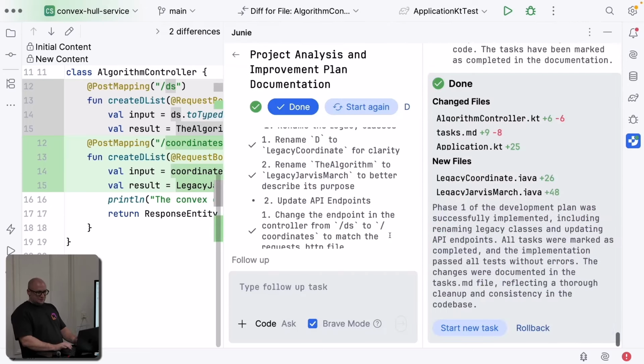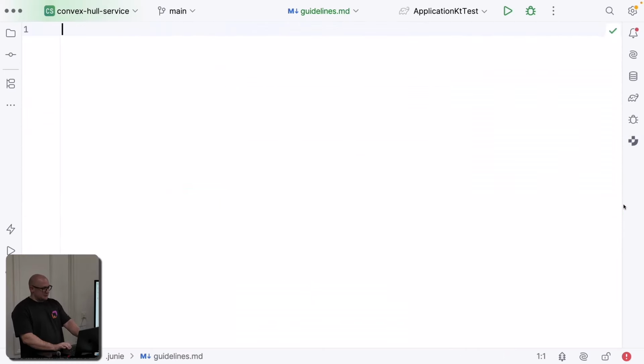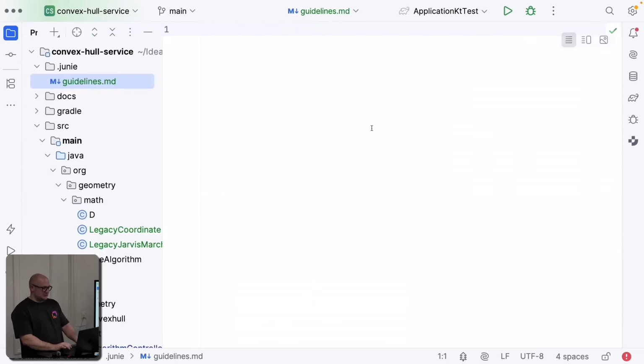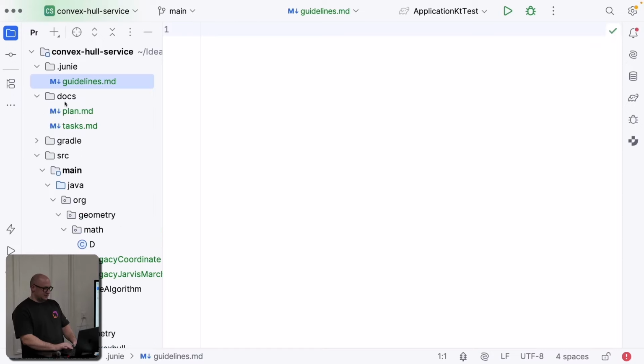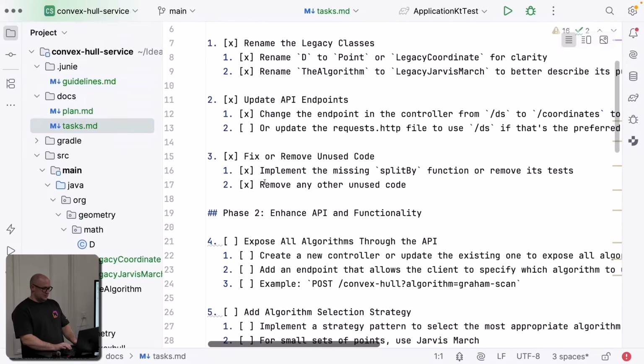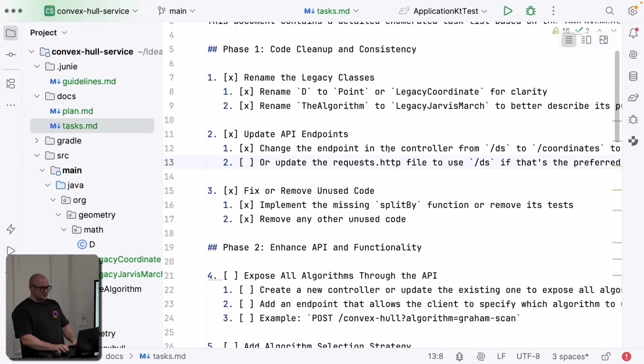Okay, so the first part is kind of done, and it actually tells me that the first phase is complete. Let's check if it actually marked the tasks as done for me. It did. It skipped something here, but we can enforce it with follow-up prompts and so on.